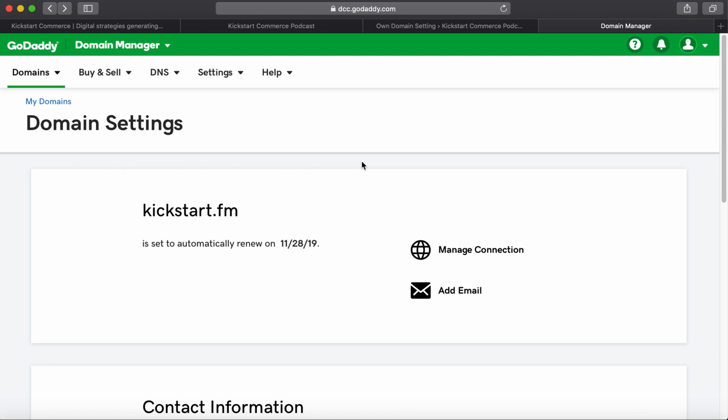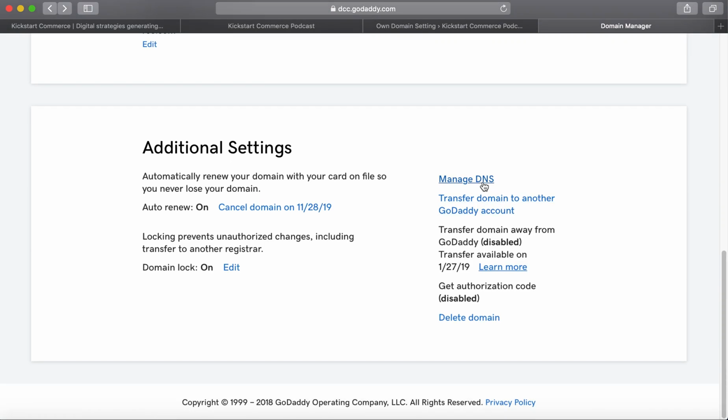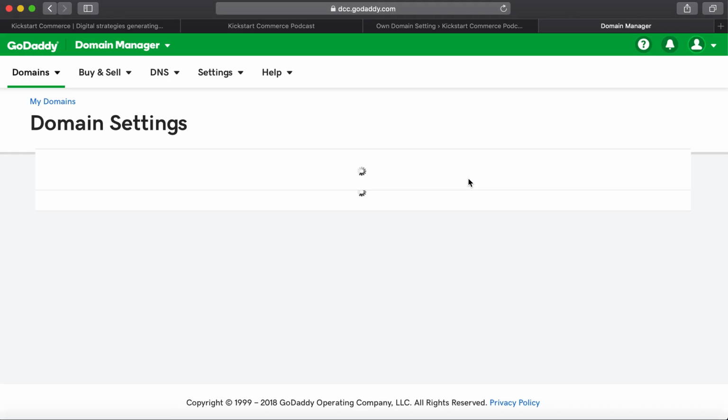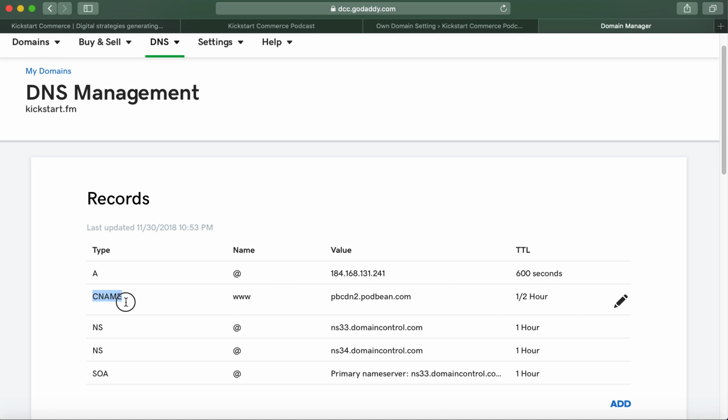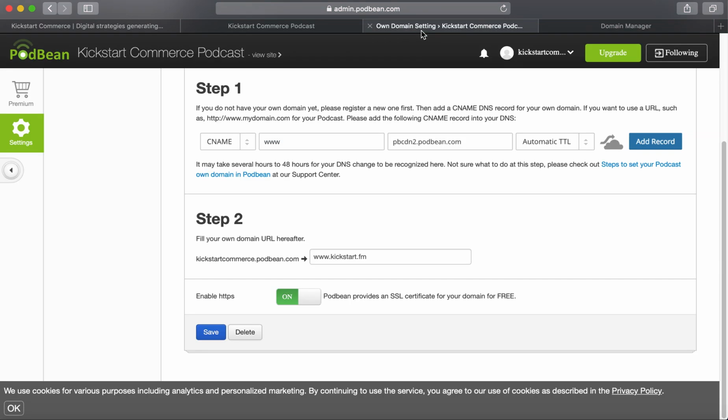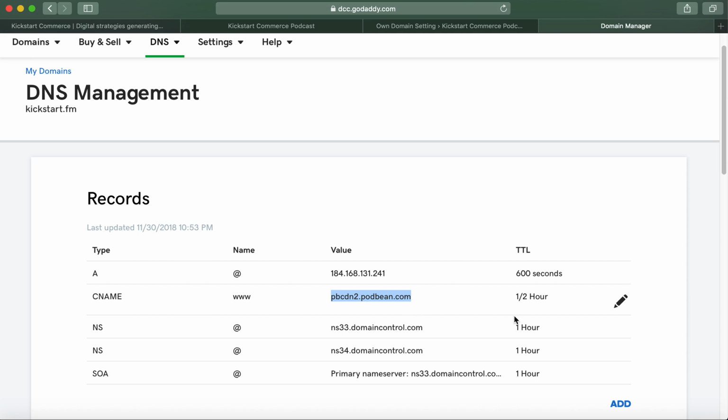your domain registrar. I registered kickstart.fm through GoDaddy, and so I'm in the GoDaddy domain manager. I go to domains, I click the domain, it brought me to this page, and then we'll scroll all the way to the bottom to select manage DNS. Once we're on the manage DNS page, you can see I've added the CNAME www and then the value that Podbean provided back here on this page, pbcdn2.podbean.com. I added that in that value, saved it.